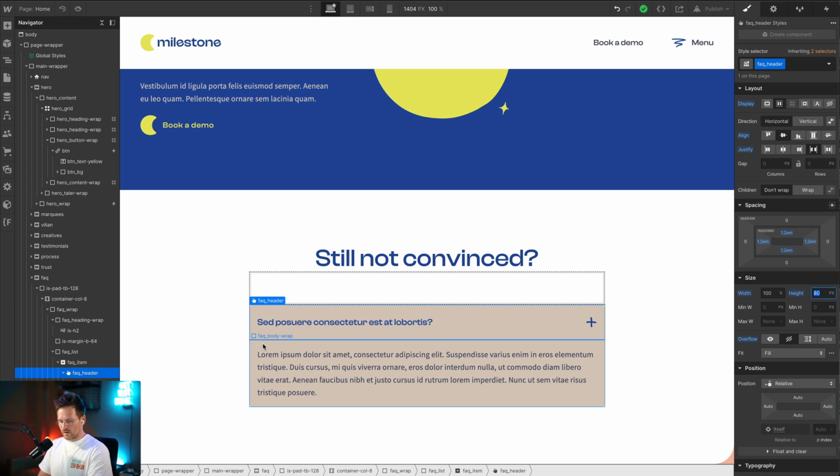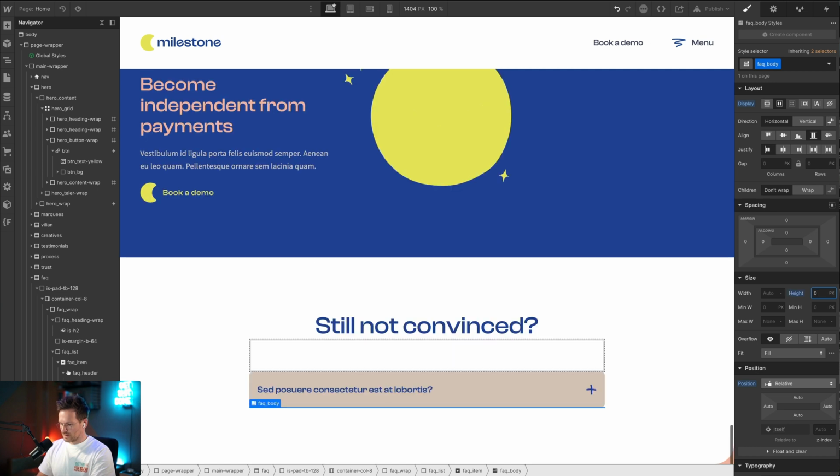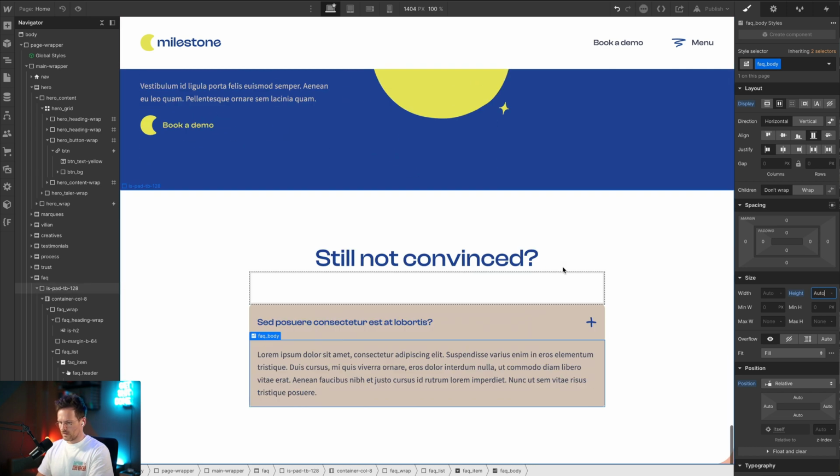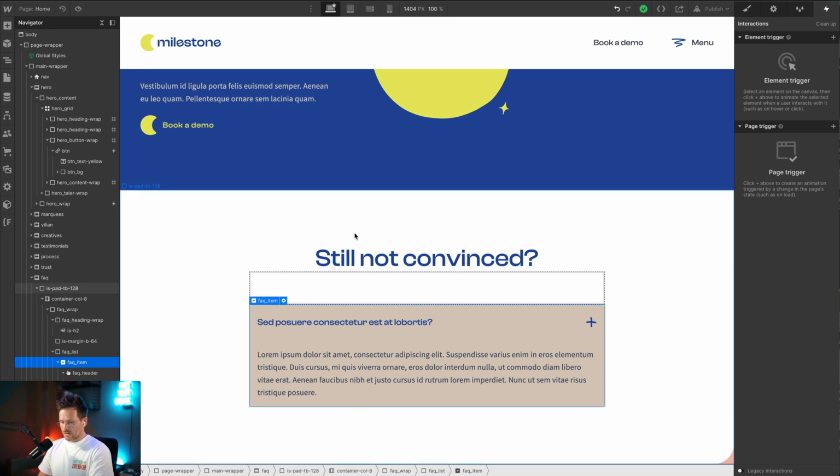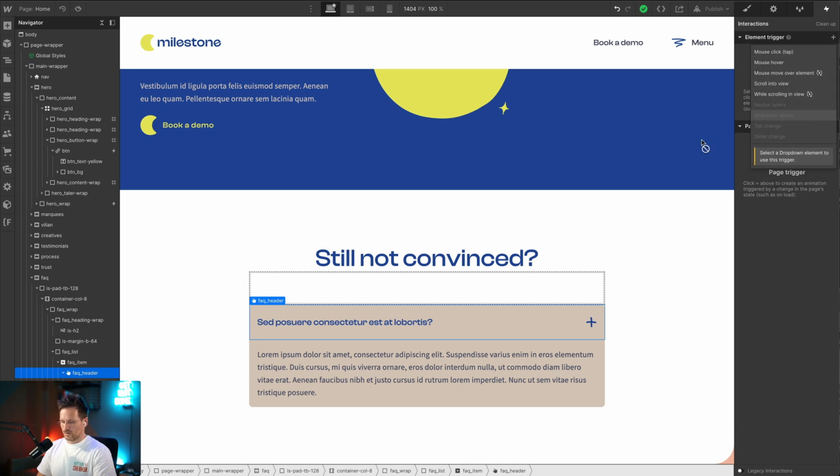And what we will animate now is the FAQ body's height. So at the beginning it will be 0, so it will be like this. And with the animation we will turn it back to auto. So it appears like that. So that's what we are doing now when the user clicks on the FAQ item itself. So now it's important that we select the FAQ item itself, because only then, if you set up a new element trigger, you will see here dropdown opens. If I select the FAQ header, you can see I can't select dropdown opens.